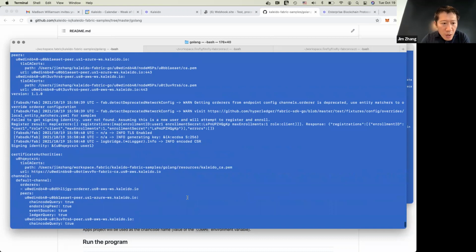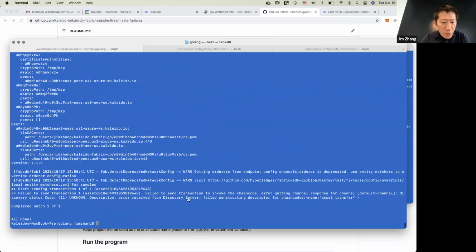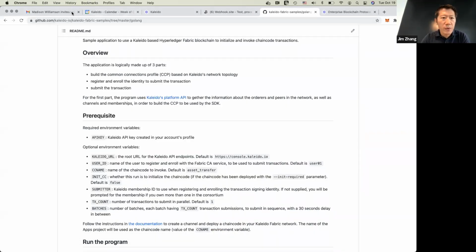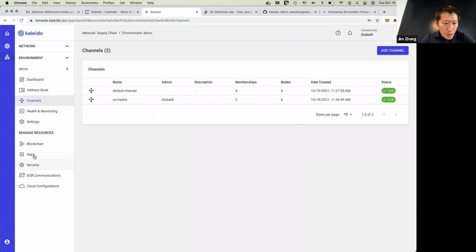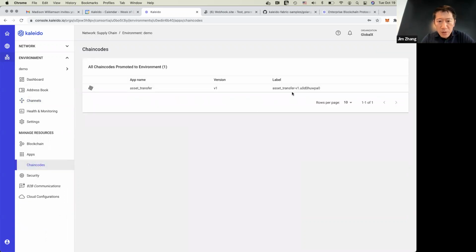So let's go ahead and deploy the chaincode to the default channel. I could fix this so it's aware of US trade, but we're not going to have the time to do that. So let's go ahead and deploy our chaincode to the default channel as well.